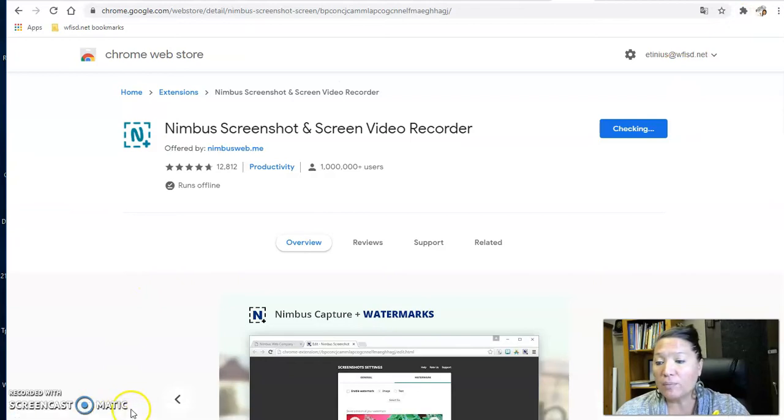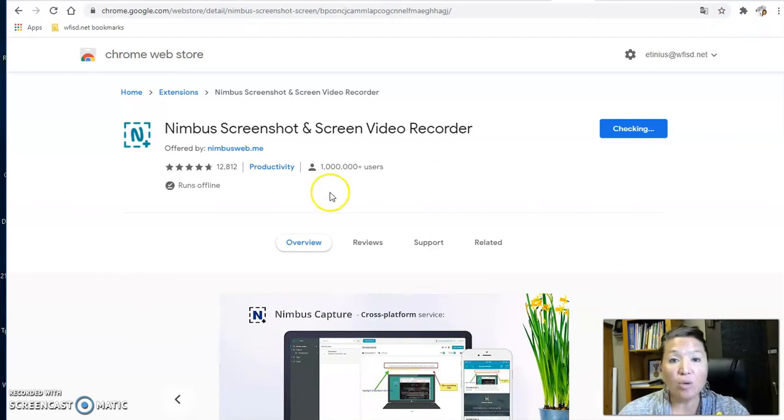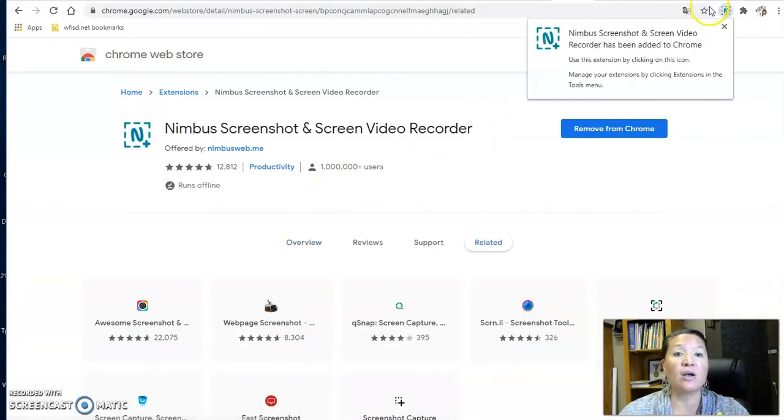So it's loading right now. And then after you have it, you can try it out, play with it, let me know what you find, and hopefully it'll be a really good extension for you to use.